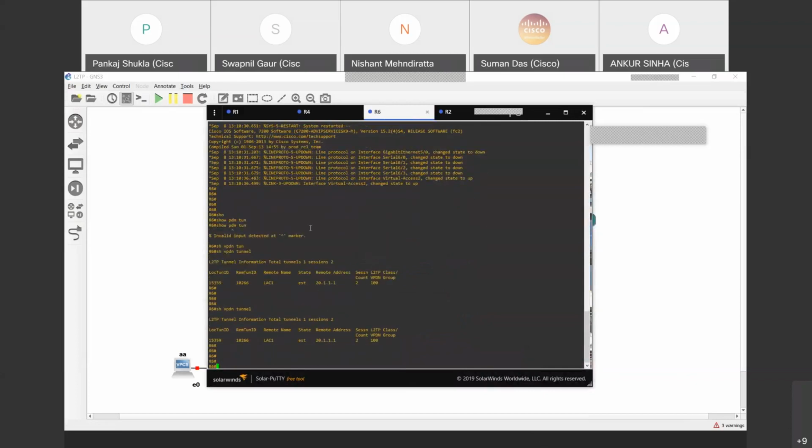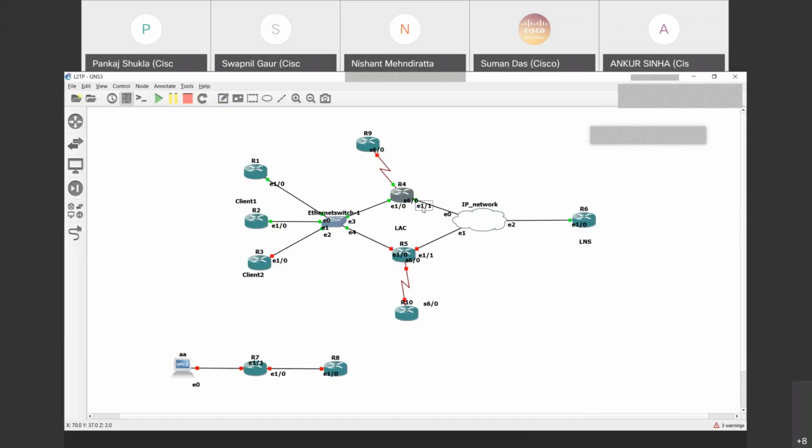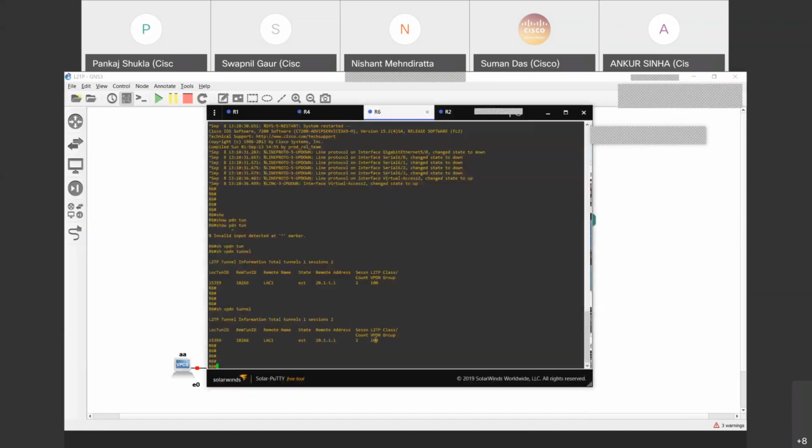This is a command to check the VPDN tunnel. The remote name you can see here is LAC1. The state should be established. The remote address is 2.1.1.1, which is the Ethernet 1/1 IP address. And this L2TP is what we have configured here, L2TP VPDN group 100.